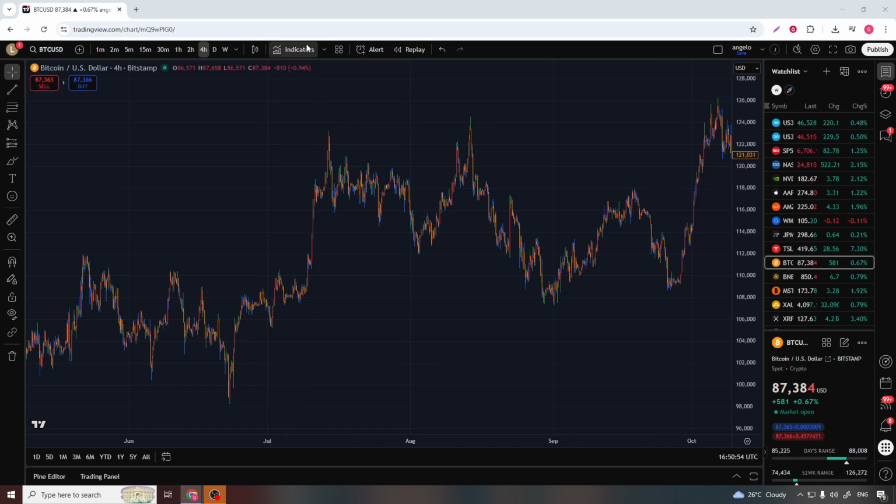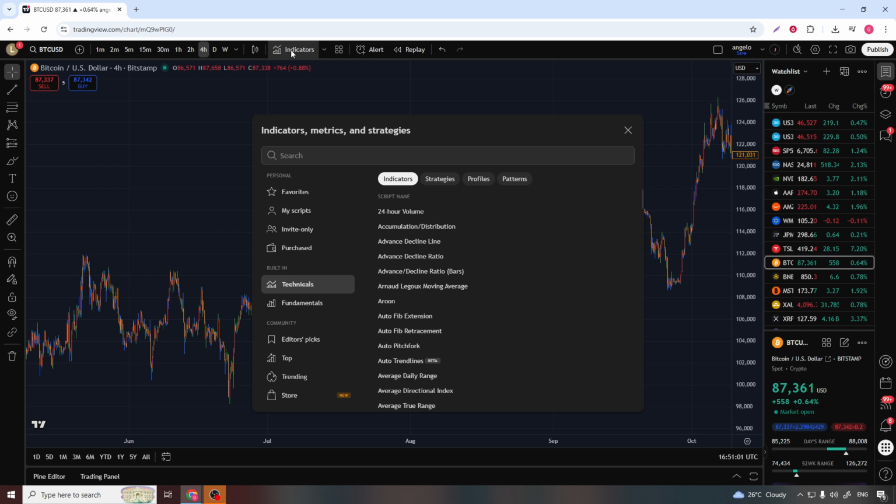Once your chart is visible, look toward the top of the screen for the Indicators button. This is usually found near the top toolbar, above your candles or bars. Go ahead and click on Indicators. This is where TradingView keeps all of its built-in tools, scripts, and strategies.